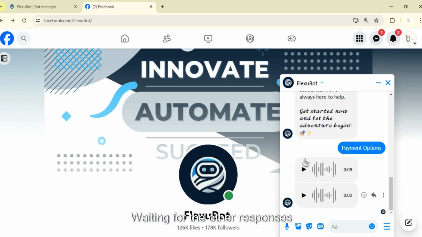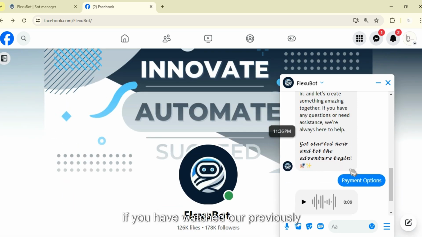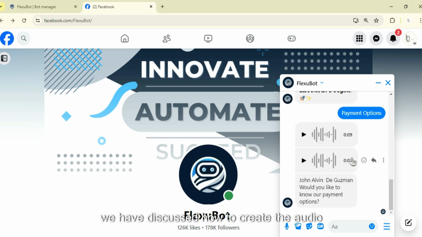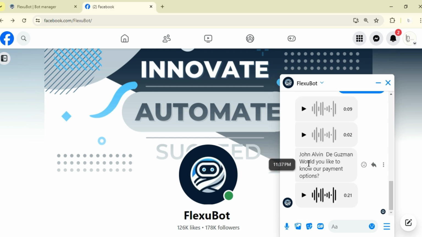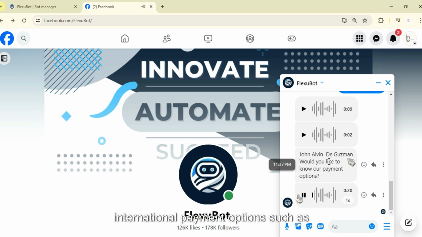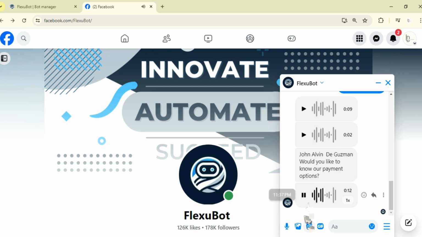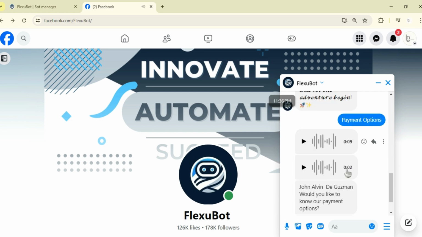Waiting for the other responses, because if you have watched our previously made tutorial, we have discussed how to create the audio within FlexuBot. And there you have it. John Alvin, would you like to know our payment options? At FlexuBot, we accept diverse international payment options such as Binance Payment, Bank Transfer Payment, Payeer Payment, MetaMask Payment, PayPal. And there you have it for the audio persistent menu.